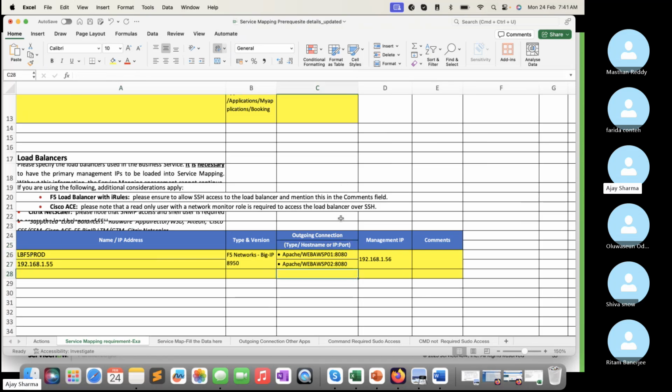So if you see the outgoing connections we are mentioning here, it's going to connect to Apache SP01 or Apache SP02, which is running on port 8080, and the management IP of those particular devices is this, or the management IP of that load balancer is this. Based on that, that is going to be managed, right?